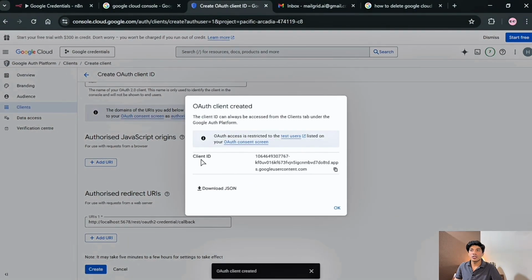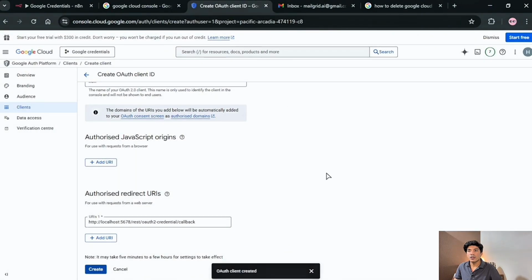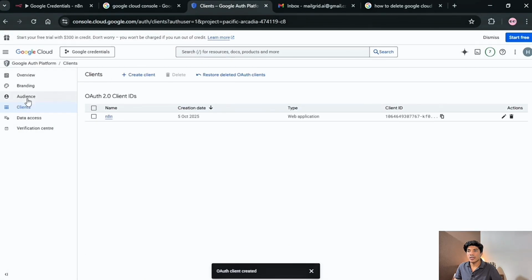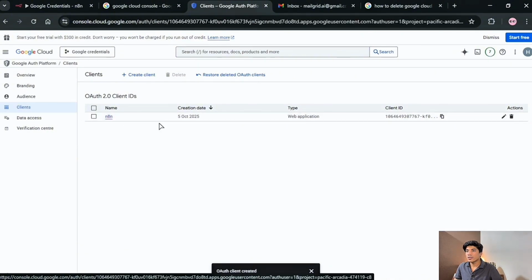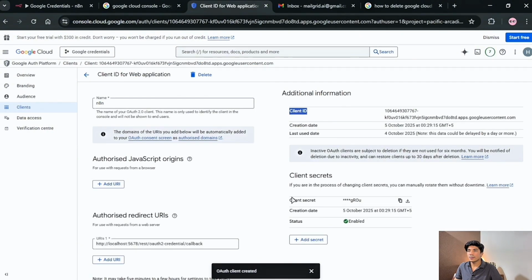Now here we have the client ID and the client secret. So just click on OK. And now go back to the clients and select n8n here, the client we just created. So select n8n. Here we have the client ID, and here we have the client secret.